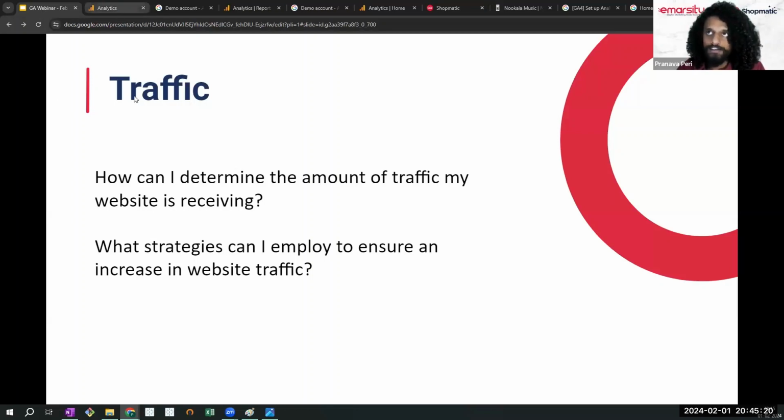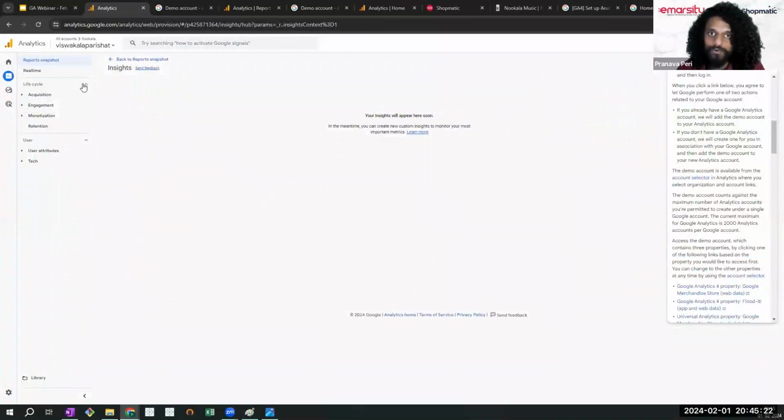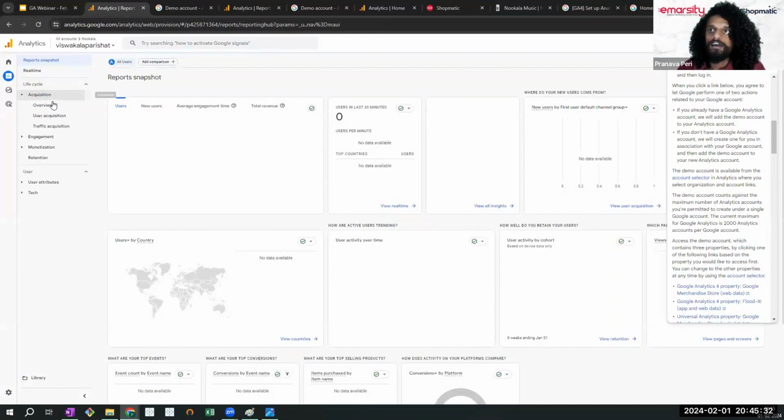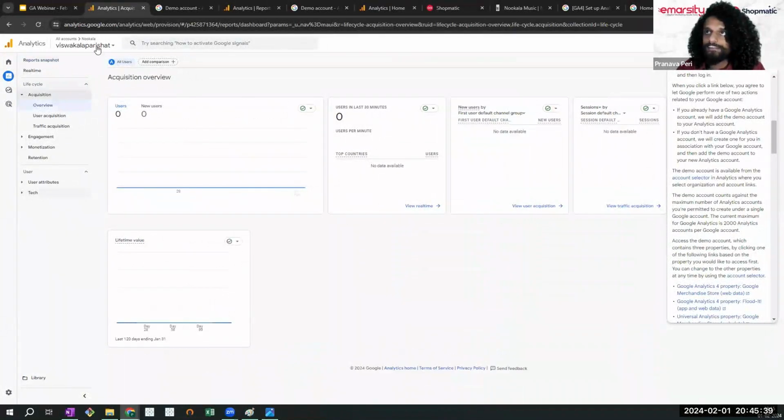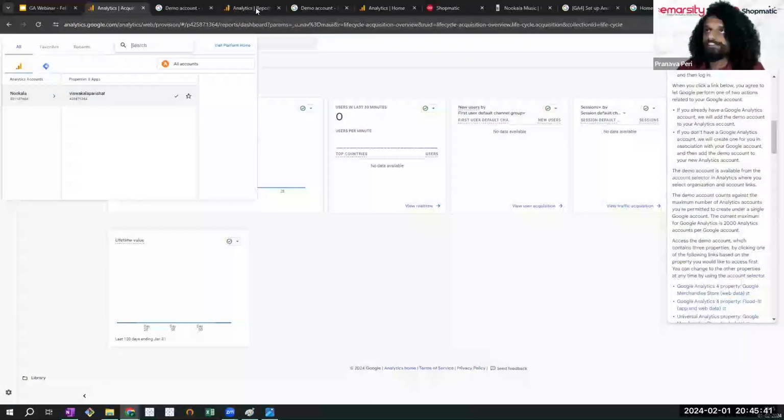For understanding traffic, we need to go into reports, then go into acquisition. As I have mentioned, we will get our details from here, and then just go into the overview section. I think this is our account. We just need to go into the Google Merchandise Shop account.